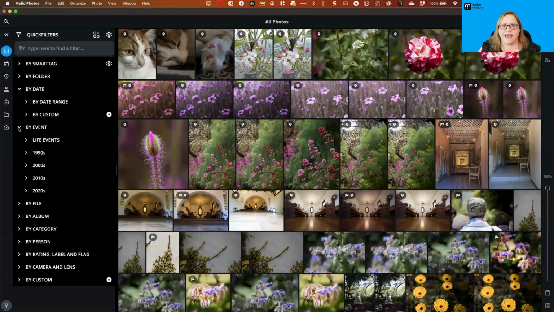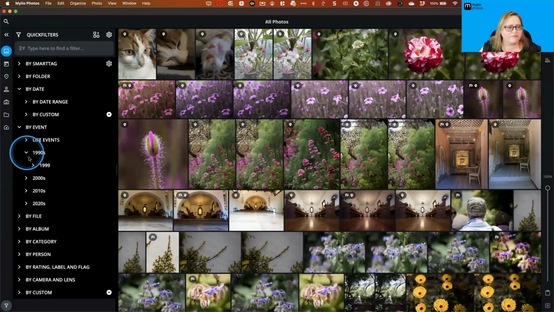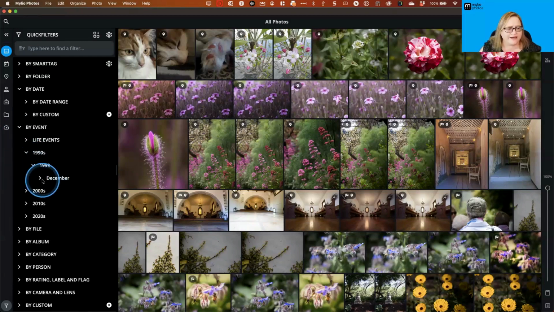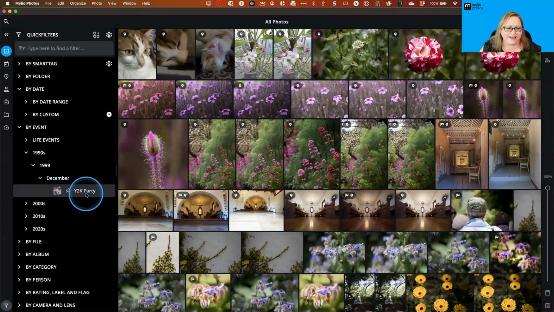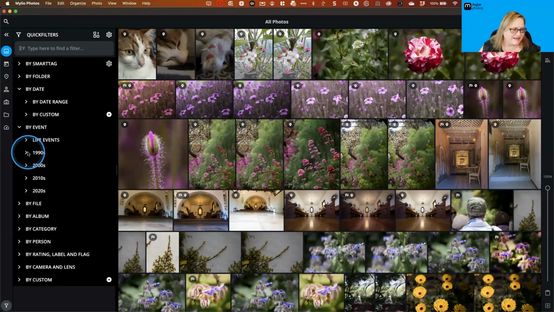So if you've gone through your calendar and either linked a calendar, which means you can bring in your Google Calendar, Outlook Calendar, and so forth, have those connected and have Mylio automatically create events for you based on things that are on your calendar, those are what's going to be showing here. You can also manually create events. So you can see I had a Y2K party back at the end of 1999, and I can quickly jump to all of the pictures from that particular event. So that's another way you can filter.